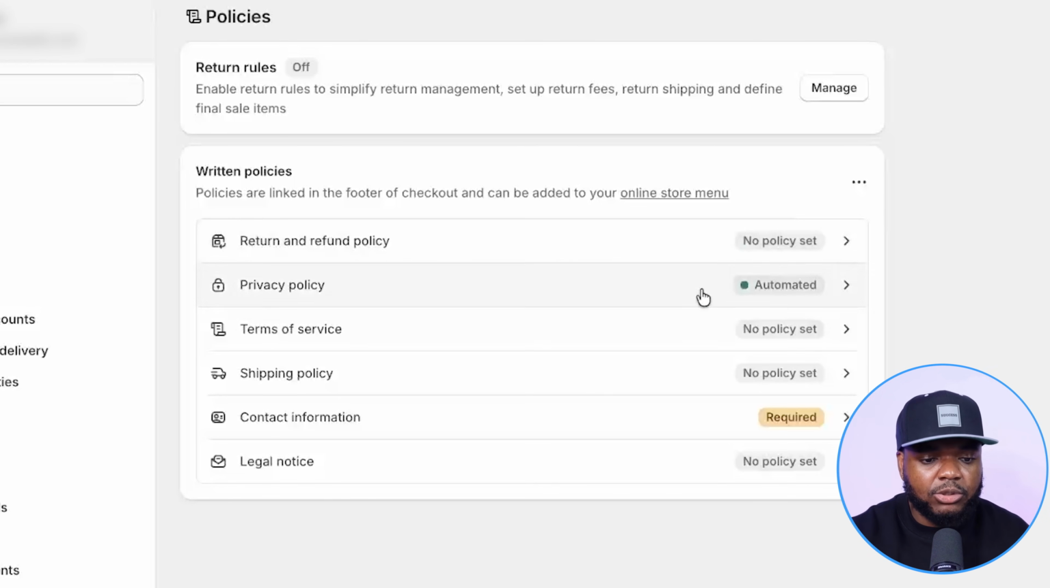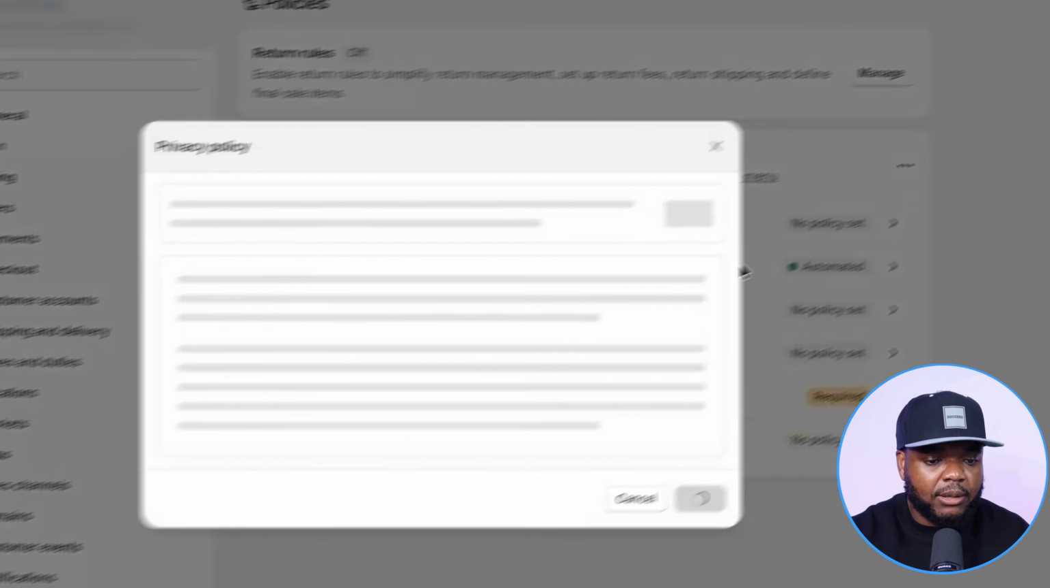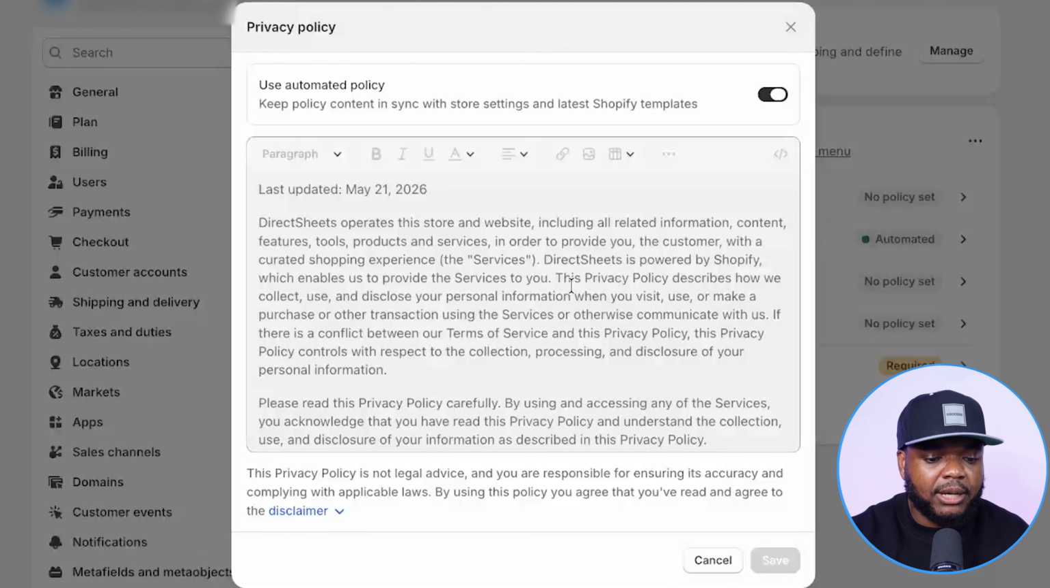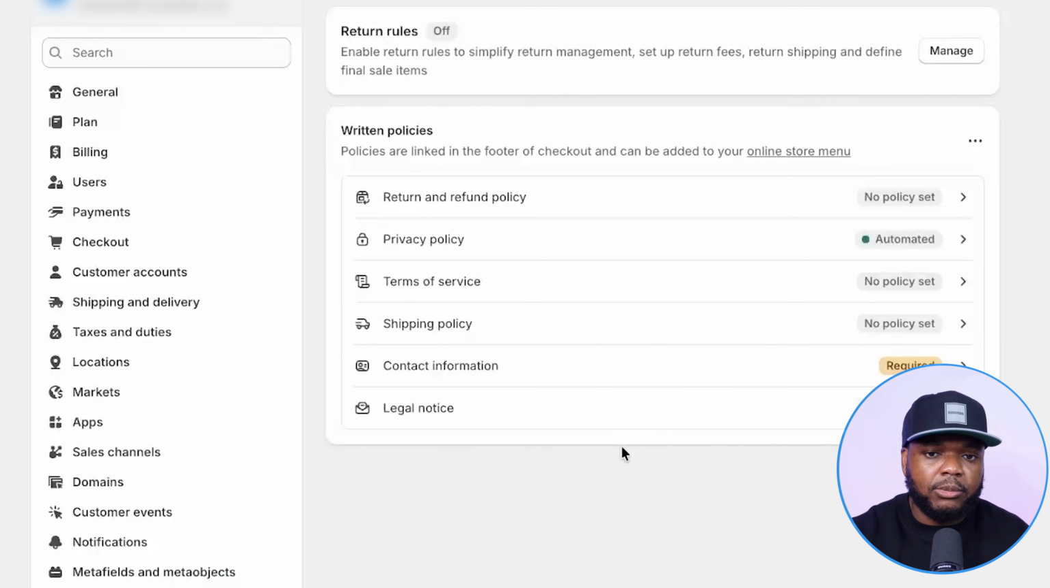So if I click into, let's say, privacy policy, let's just see exactly what's there. So, okay, we can see that the policy has already been set. You don't need to do anything with this. Shopify is going to take all of the information that you gave it to produce the policy page for you. So let's move on to the terms of service.